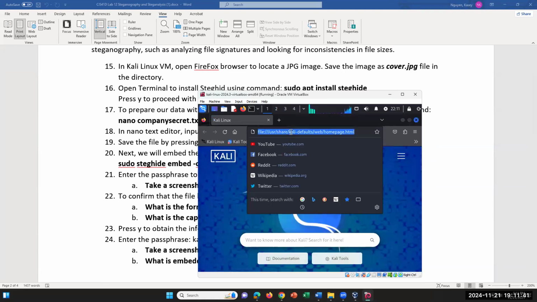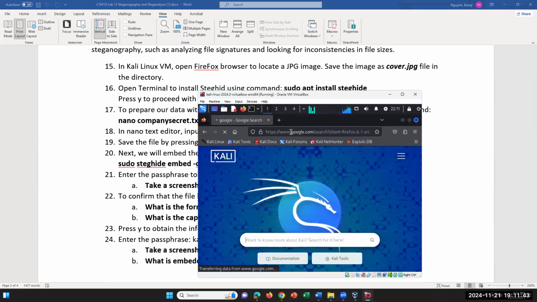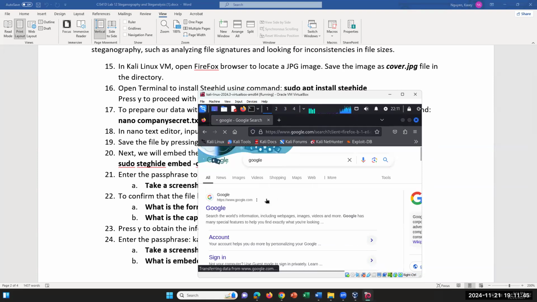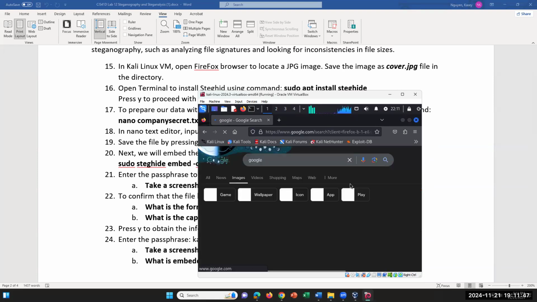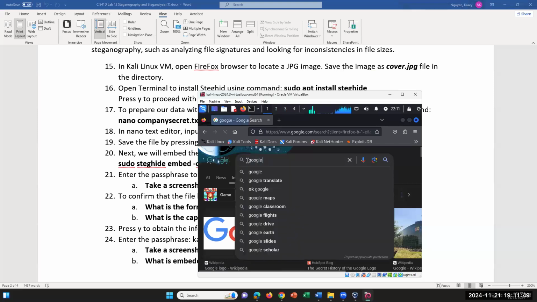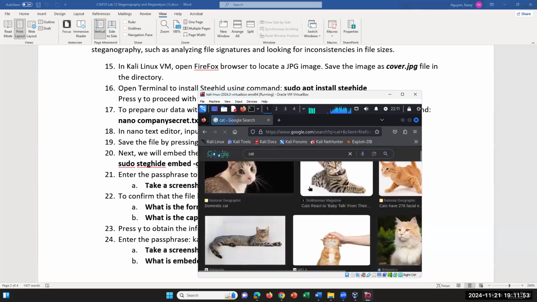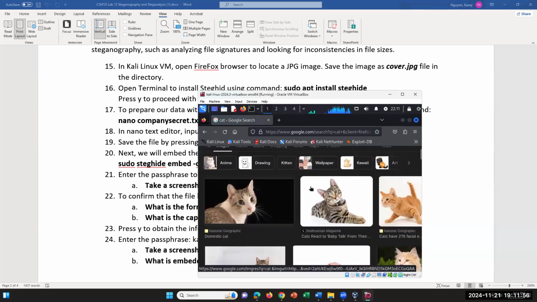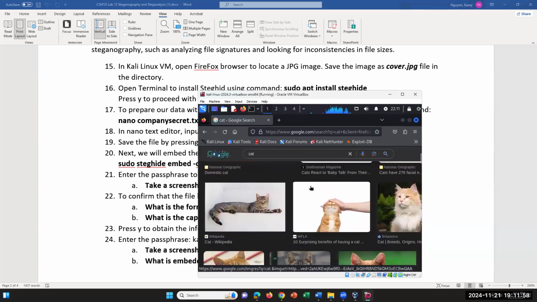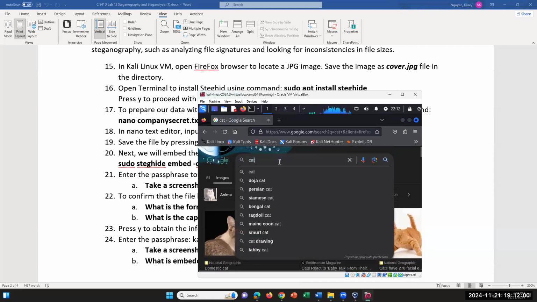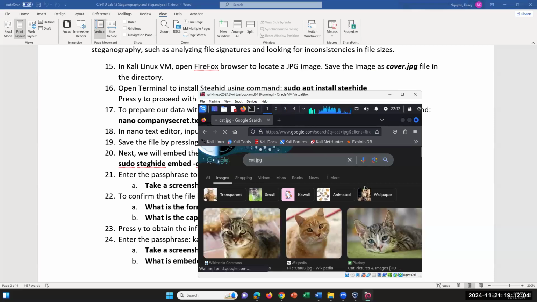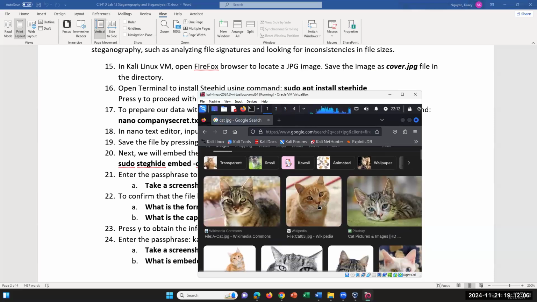So let's open up your Google. And we're gonna find Google Images. So I'll just use the one that I used yesterday. I'm gonna find a cat picture. And I'm gonna search for maybe JPEG, and you can do any picture. This is the one I used yesterday, so we'll use a yellow one.